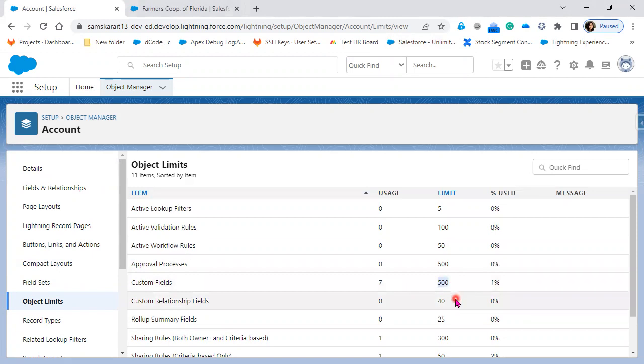Now, if you want to implement a relationship, you can create 40 relationship fields, apart from the 500. Similarly, in the unlimited edition, you can create a maximum of 800 custom fields.